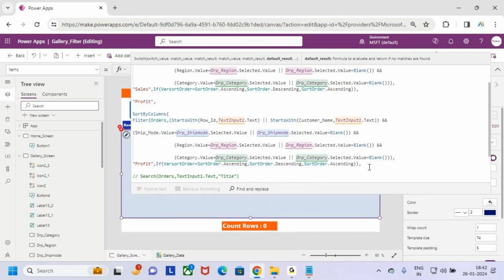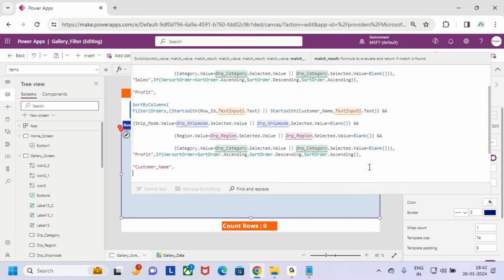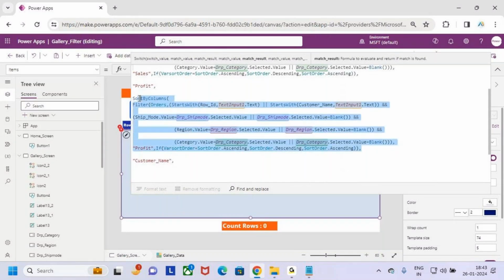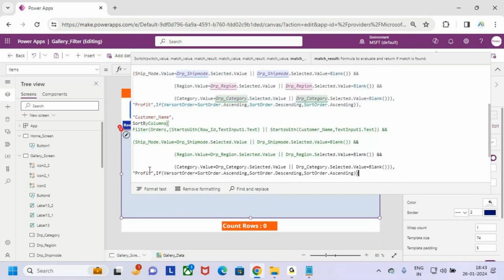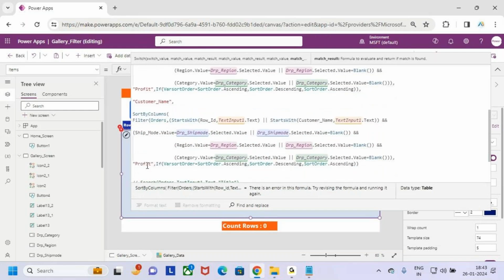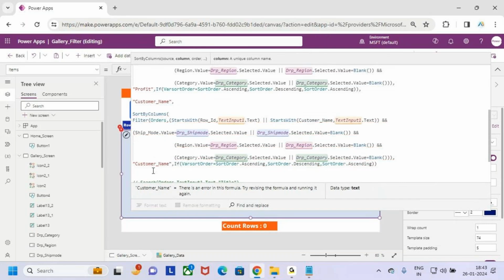Now keep comma. Next I need to sort the data based on one more column. What's that column? Customer name column. Once after passing the column name, keep comma. Again copy and paste the same code, from here to here. I'm just copying and pasting the same code, guys. Now here in place of profit, let me change it to customer name.